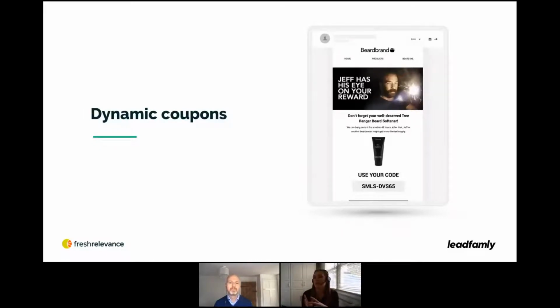And also something to bear in mind is if you're sending a coupon in an email, make sure if they go onto the website that coupon follows them around.